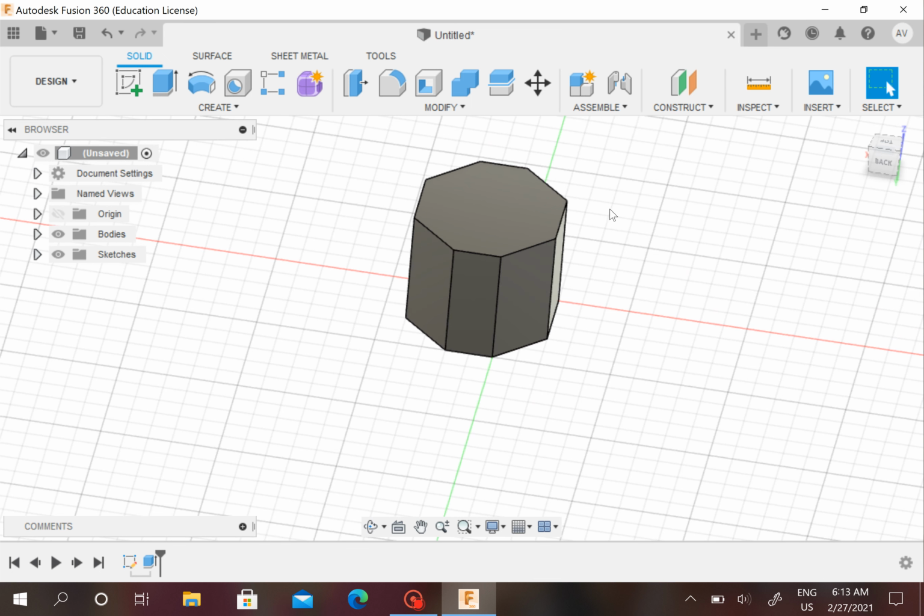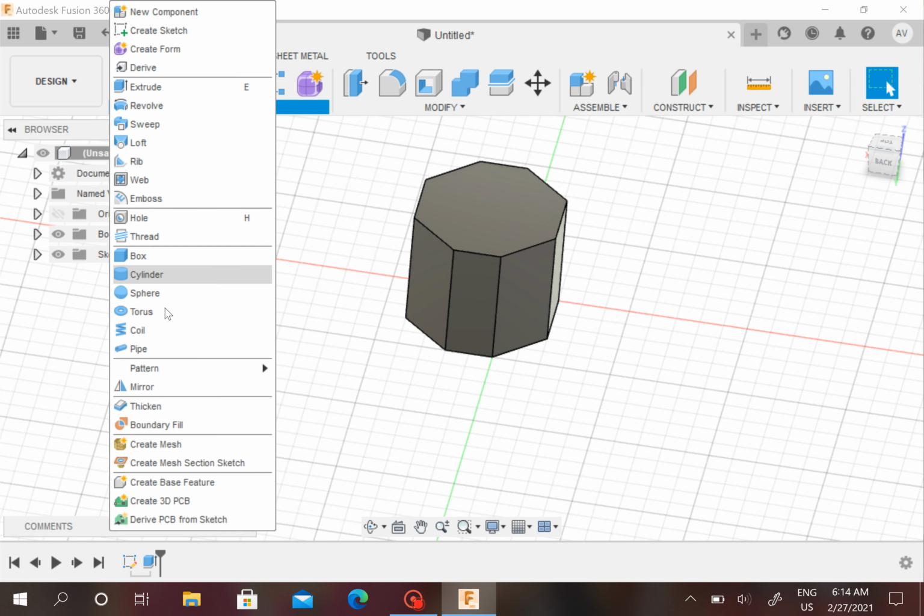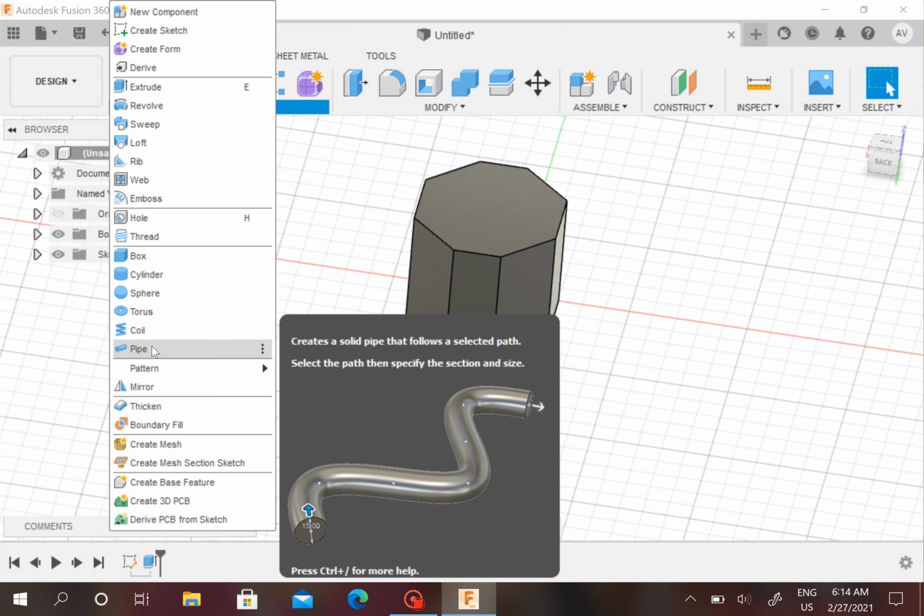So you can make lots of shapes with sketches, not just simple shapes. I have seen where people import a photo from their computer and sketch it, then extrude it. And I'll be showing you how to import a photo in one of my next videos. But for right now, my next video is going to show you how to create a coil and a pipe.